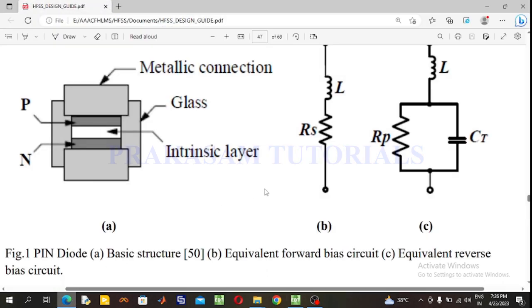First of all, what is the PIN diode, and what is the on switch, and what is the off switch? This is the on switch combination. An inductor is connected, and a resistor is connected in series with this inductor. So this is the on state, and this is the off state. A resistor and capacitor are connected in parallel with this inductor, that is the off state.